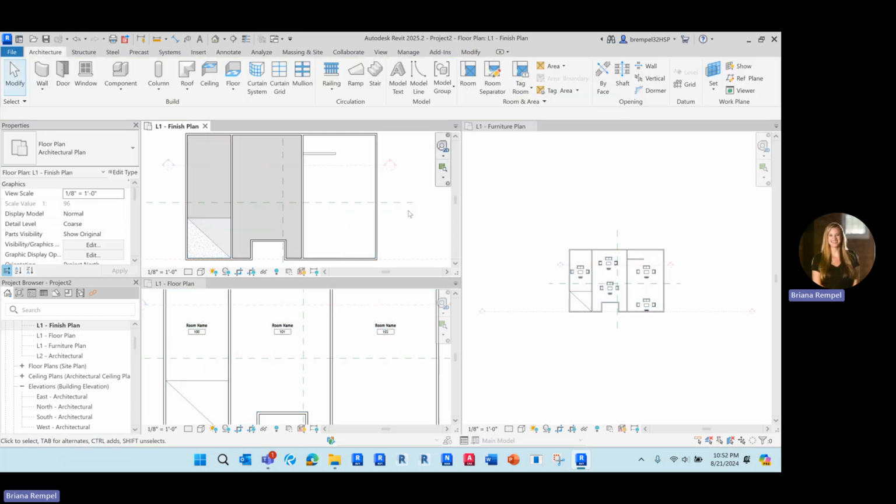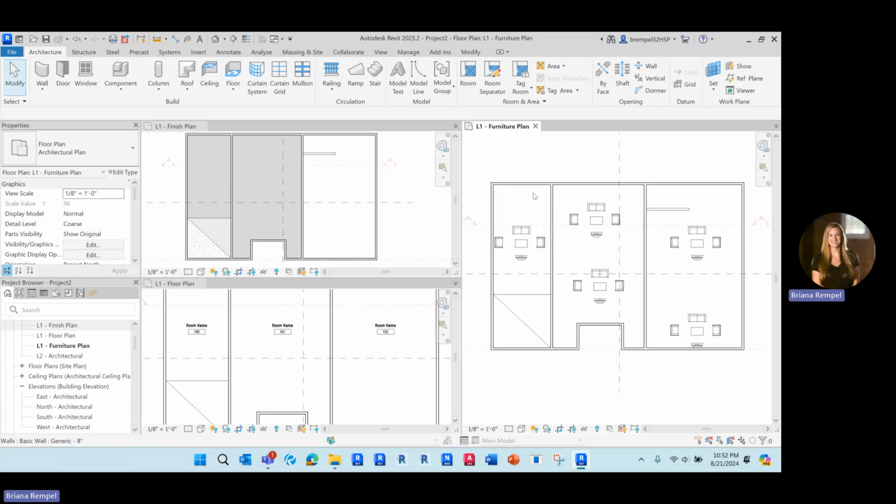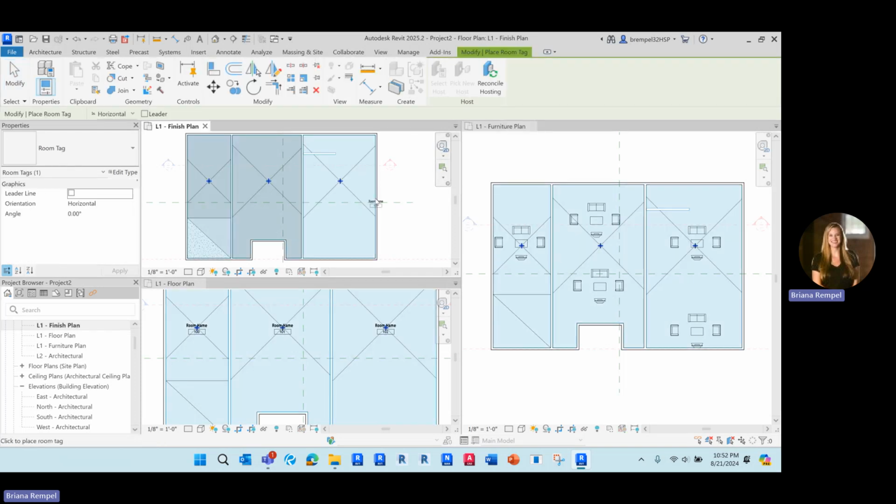You can also split rooms. Actually, let's tag these rooms first in each view, and then we'll go through that. If you create these rooms and create the tags before you duplicate the sheets, you would only have to do it once. But if you didn't, you can always come back and do it later. So let's go ahead and tag these rooms.